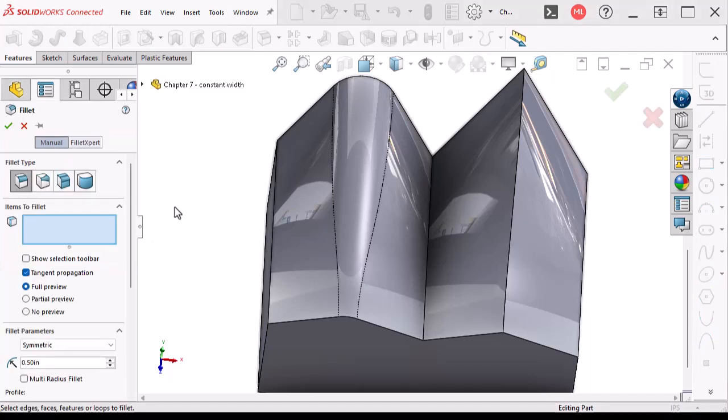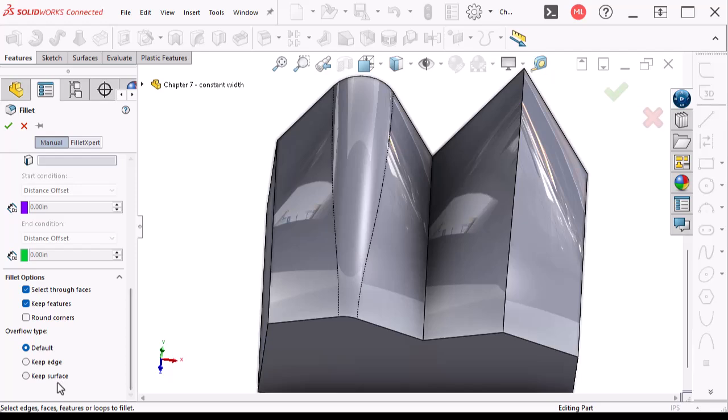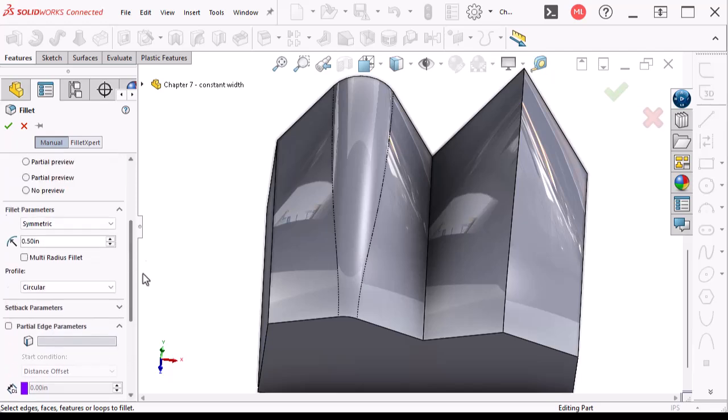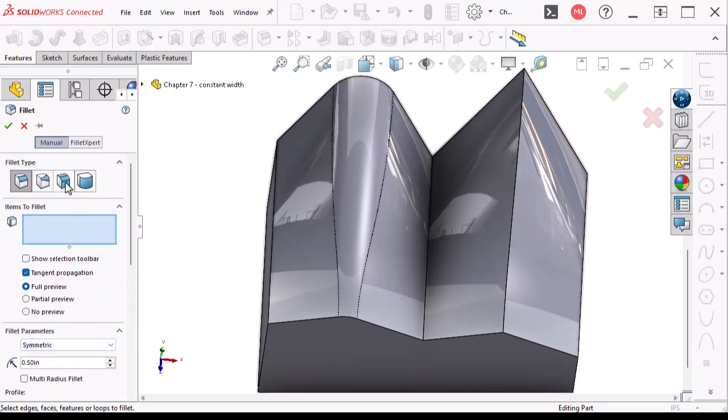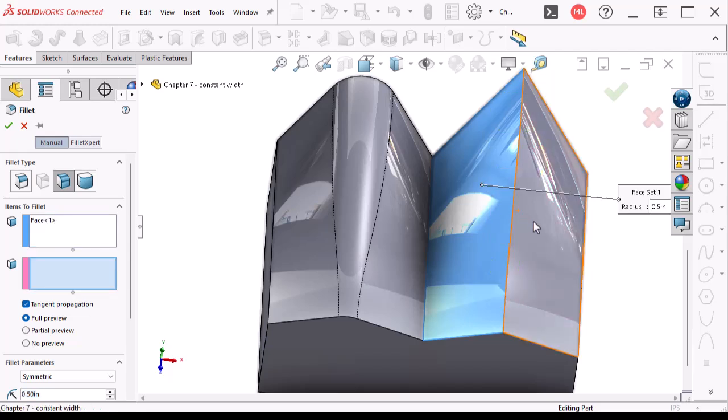The constant width fillet is one that's changed over the years. It used to be an option at the bottom of fillet options for constant width, but no longer. Now it's a face fillet, and we'll select one face, right click, select the other face, select the first face, right click, select the second face, and don't right click because that will exit you from the command.